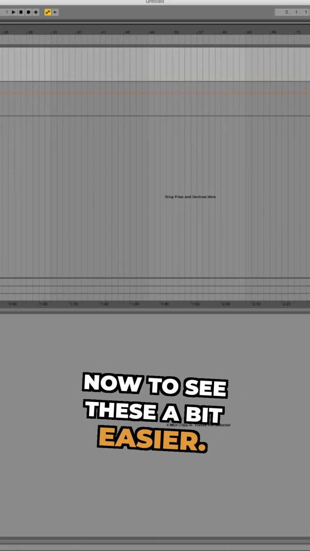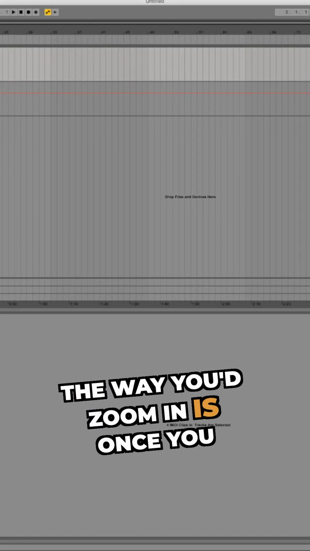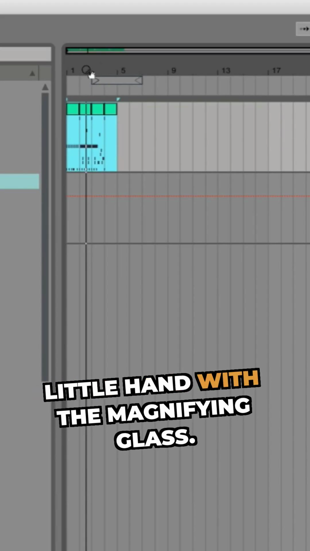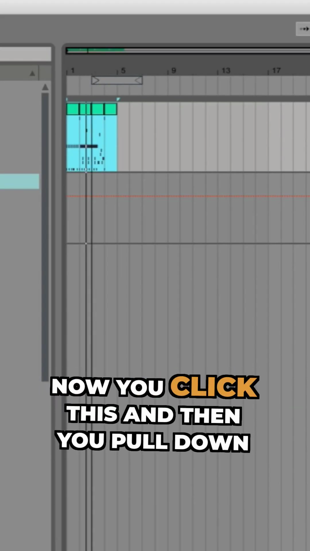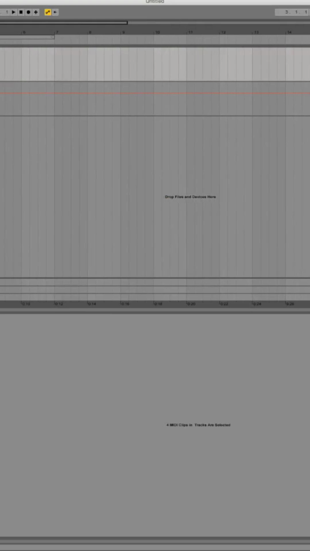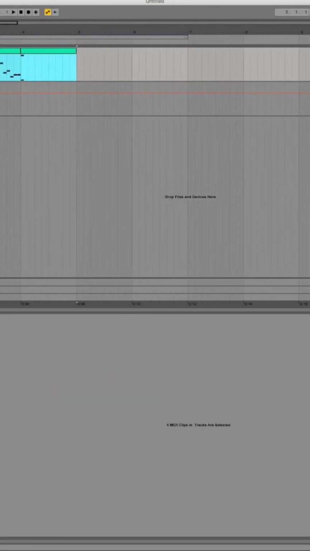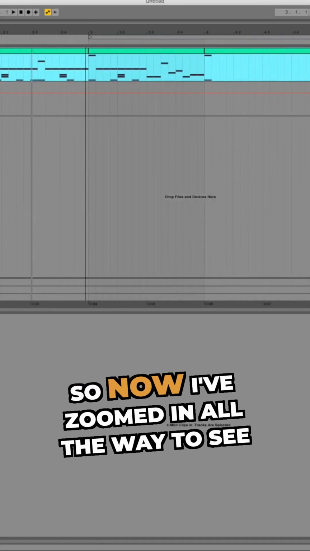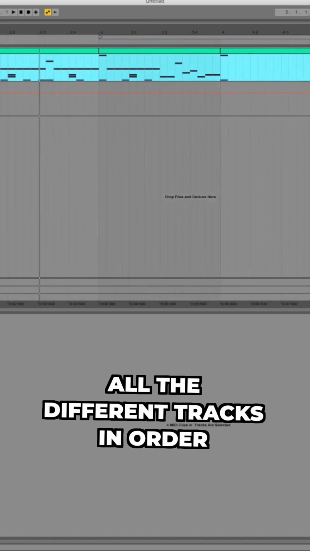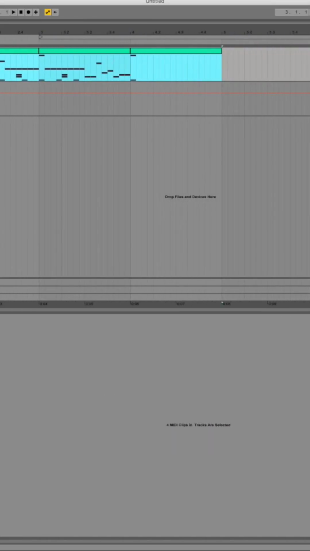Now to see these a bit easier, the way you'd zoom in is once you hover over the timeline bar, it gives a little hand with a magnifying glass. Now you click this and then you pull down on your mouse and you eventually zoom in. It's inverted, so you'll have to get used to it, but it's a lot easier once you're used to it. So now I've zoomed in all the way to see all the different tracks in order from start to finish.